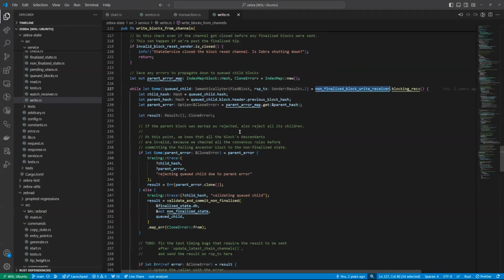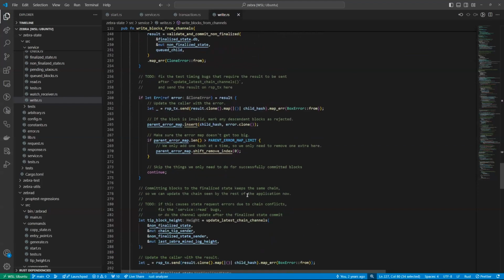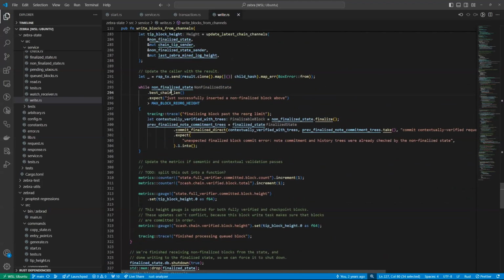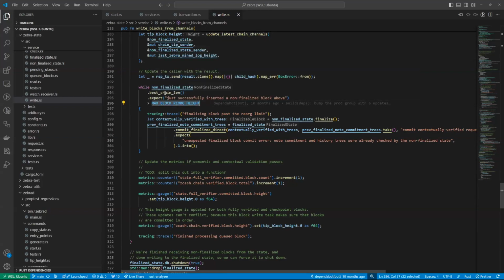They'll be received here. They'll be added to the non-finalized state first, and after we add a block to the non-finalized state, we check if the length of the non-finalized state's best chain is greater than the max block reorg height. And I'm just realizing this means that it could actually be a little longer than the max block reorg height, because a sidechain with less work could have more than 100 blocks.